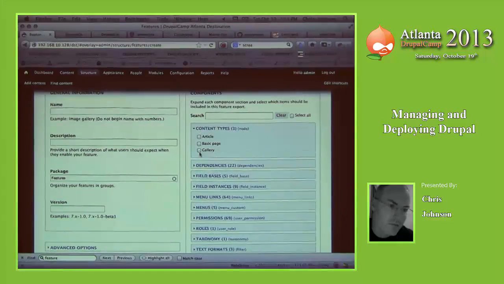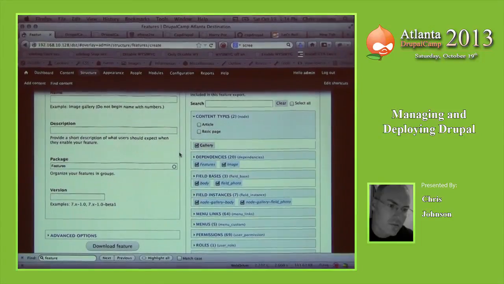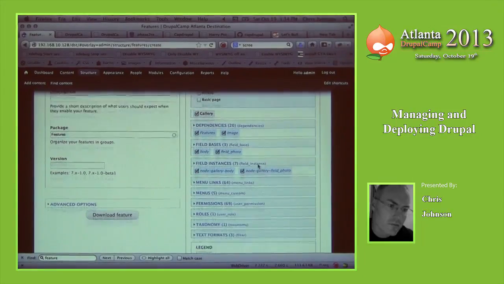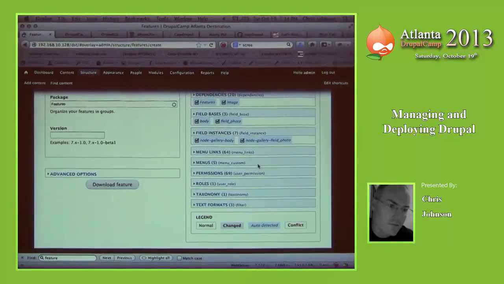Let's say, hey, I want to export that content type, and it'll automatically say, okay, if you want to give that content type to somebody, that content type actually came with a field. It came with a body, it came with the photo, it has some dependencies on the image module and the features module. Had you defined a particular image style for it, it would say you'll need to export this image style, that type of thing.